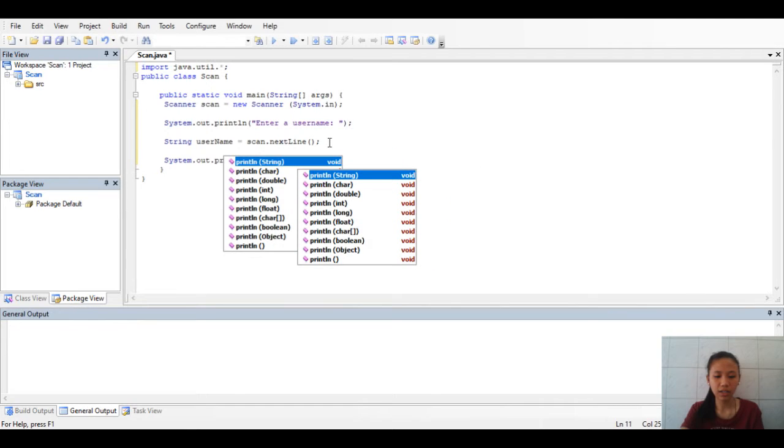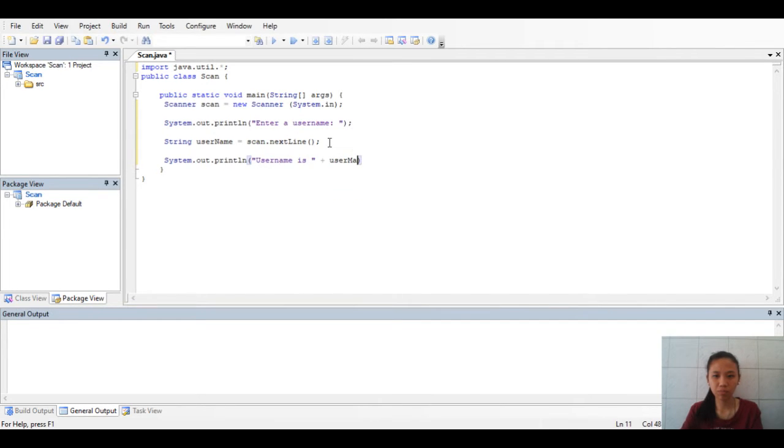print and "username is" plus the username and semicolon. System.out.println will put an output that says username is plus the username, plus the word that the user had input a while ago.